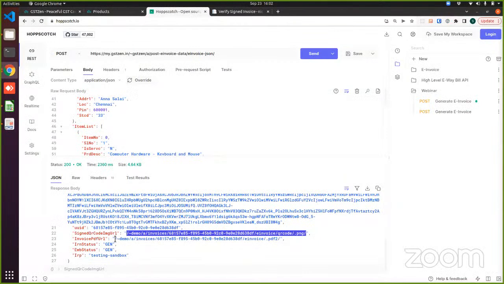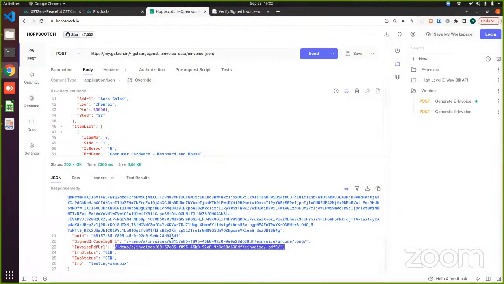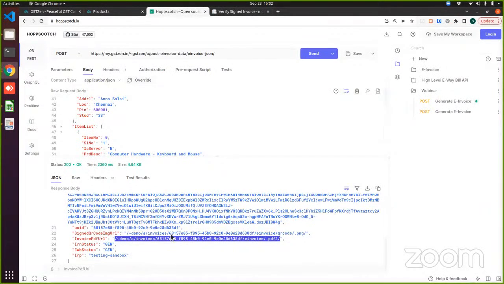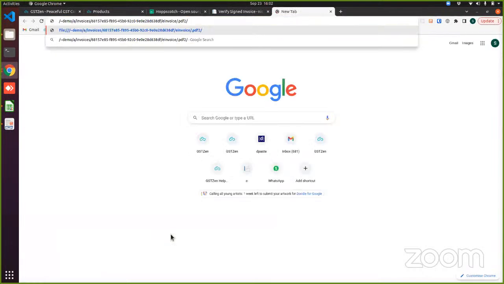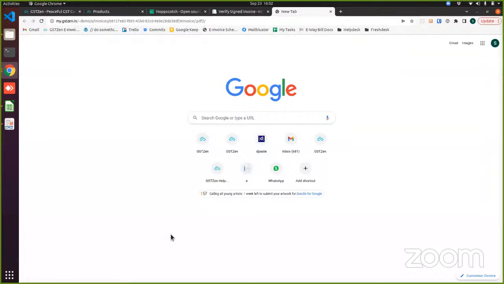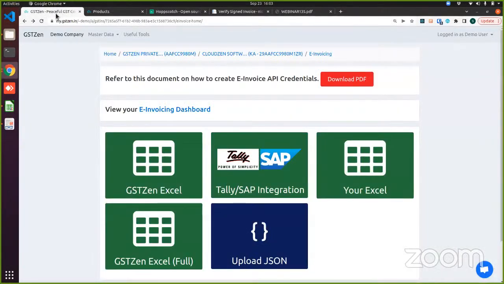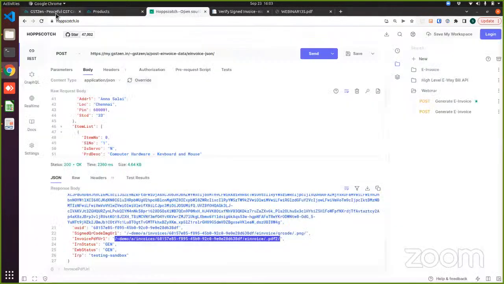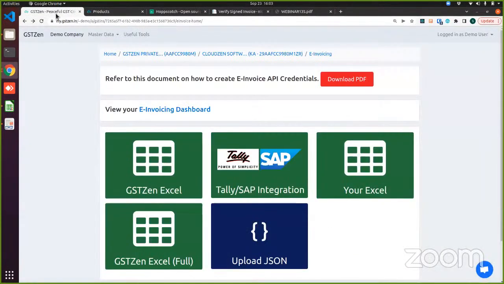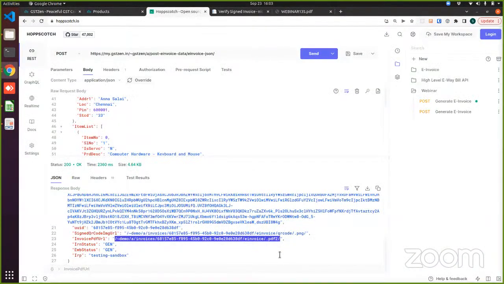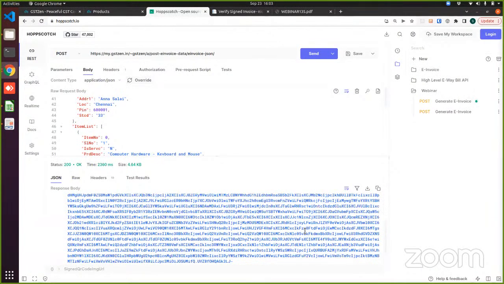And finally, we also have the invoice PDF here. So the invoice that is present inside GST Zen, this is a link to the same invoice. You'll be able to directly download the invoice PDF from the response. You don't necessarily have to log in to this account to download the PDF. So that is the purpose of providing the PDF URL in the response. So this is how an e-invoice can be generated.